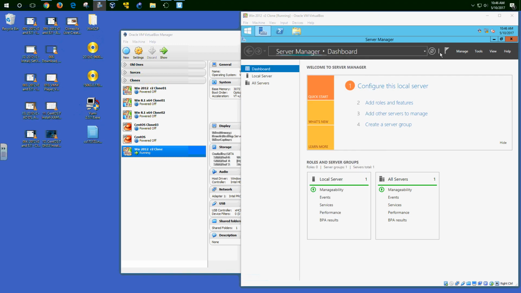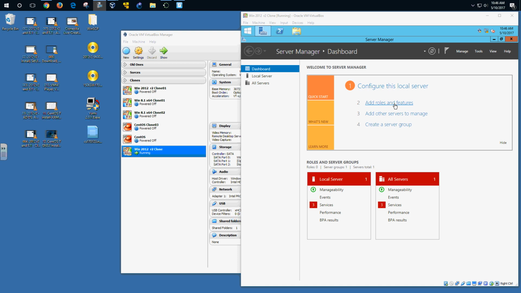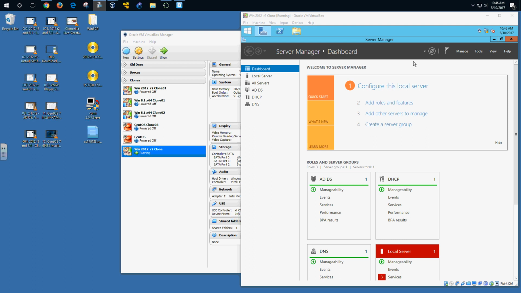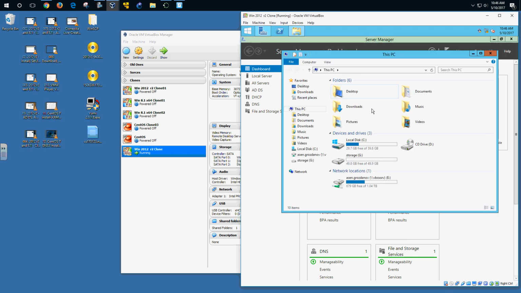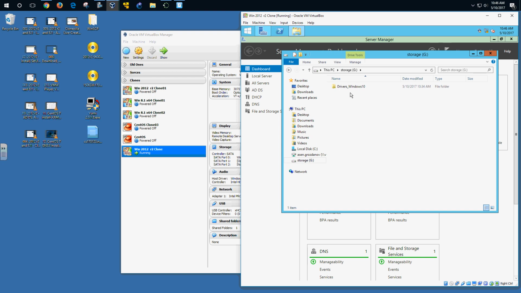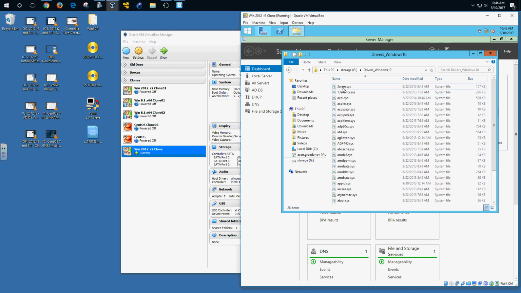So we have our server once again installed. We have all the roles needed on it: the active domain controller, the Active Directory Domain Services, DNS, and DHCP. We added our additional storage. Here it is. What we need actually, we did it already. The drivers we copy and paste them here.